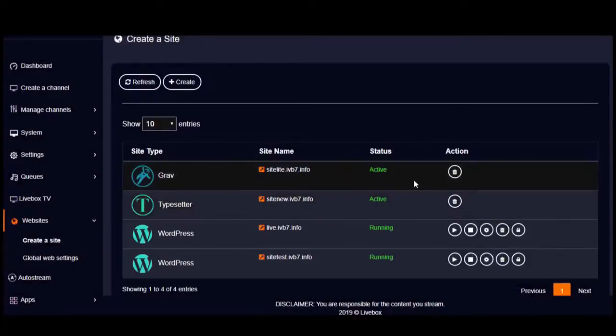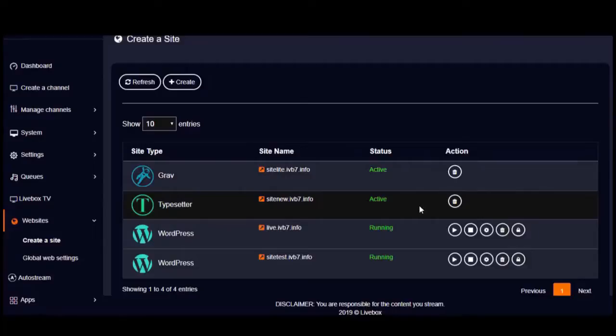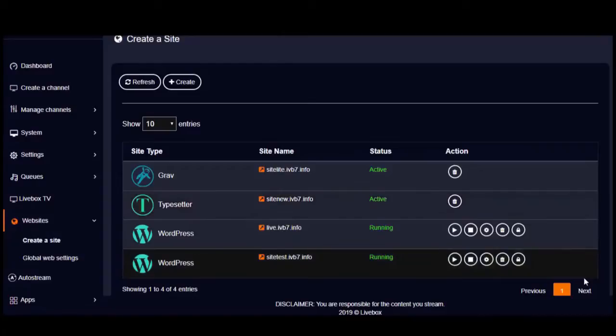And for the other site types like Grav or Typesetter, we have only a delete control here, because once the Grav or Typesetter site is created, all the other remaining website hosting procedures like sign up will be done in the respective Grav or Typesetter platforms. Well, I think these are the basic steps you ought to know to host websites from the Livebox streaming server, and I hope you find this tutorial useful to host your own websites.